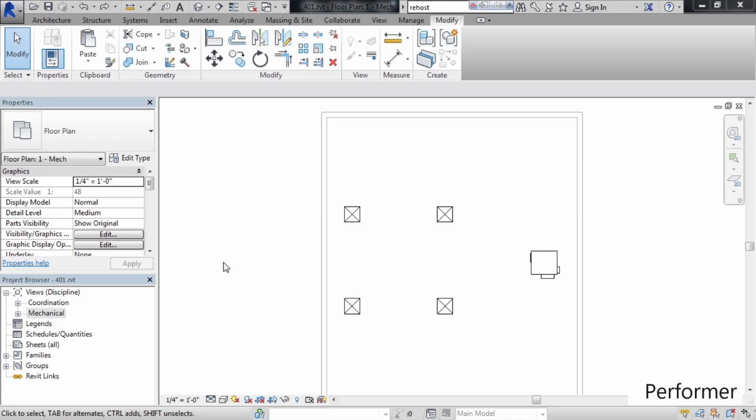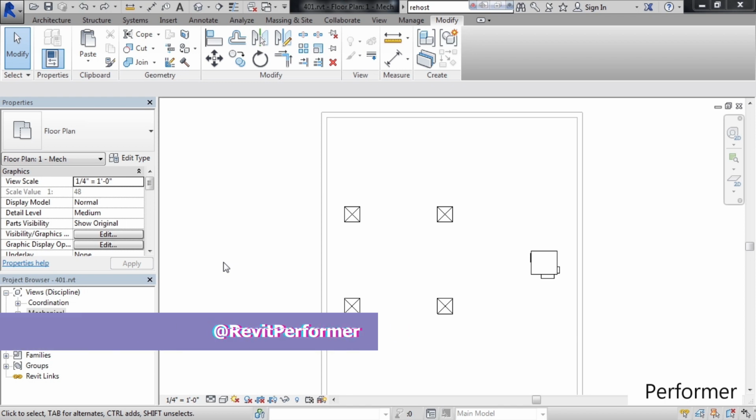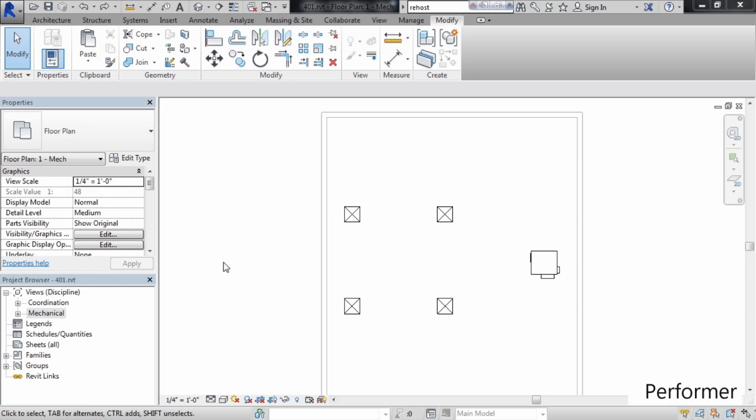In this lesson, we'll cover the rotate command. So let's say you place an element inside of Revit, but it's not exactly oriented correctly. You need to rotate it. We'll use the rotate command to spin or revolve the object around a base point. So let's start by selecting an object first. So I'm going to rotate a diffuser. So let's go ahead and select one of the diffusers.